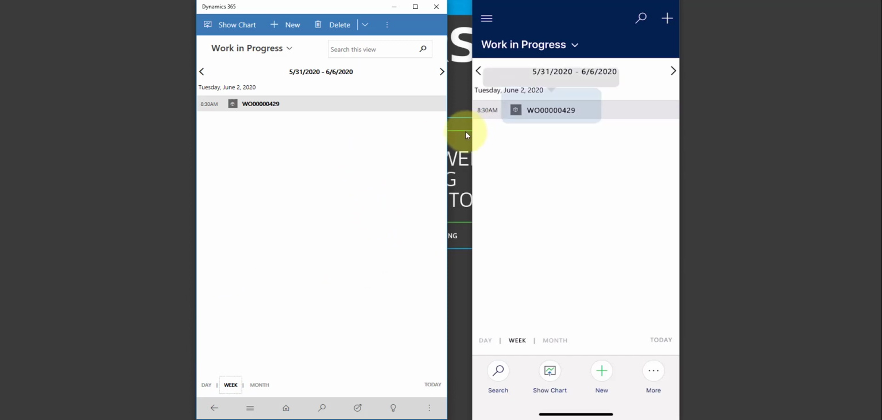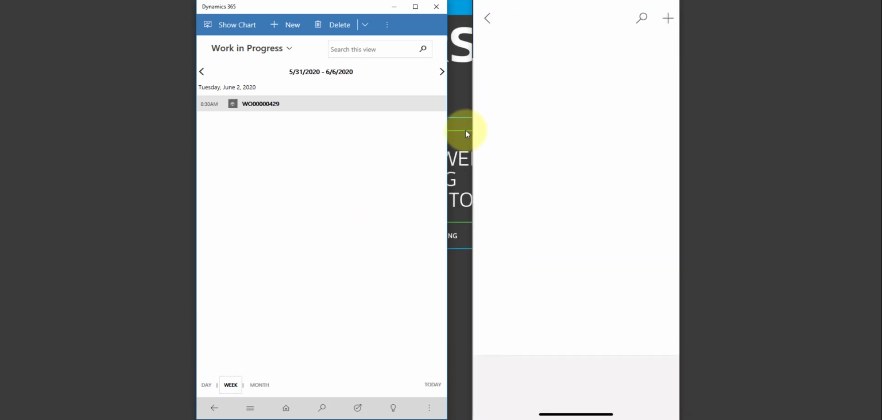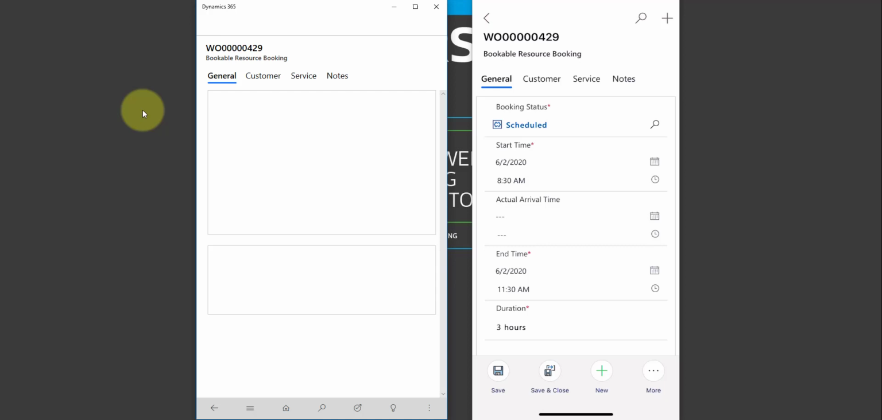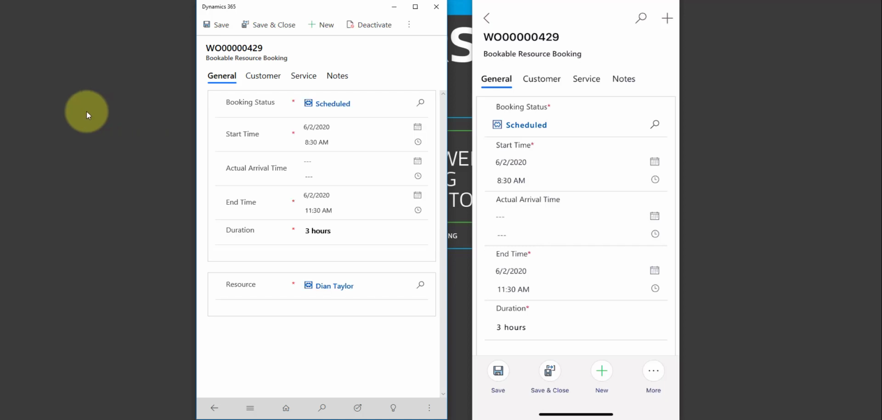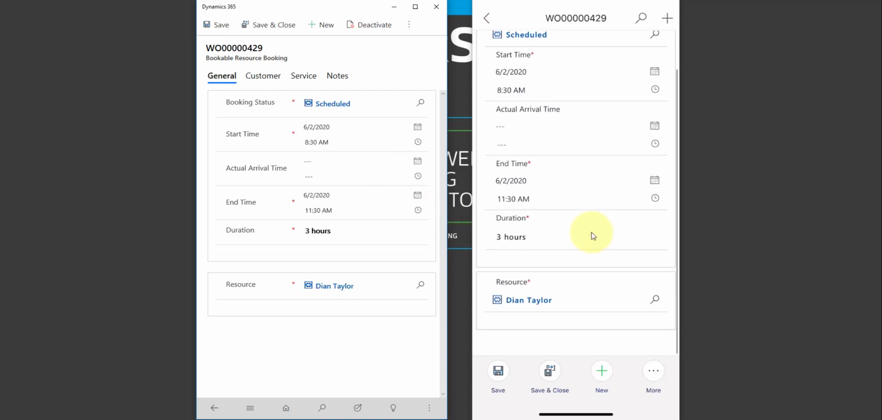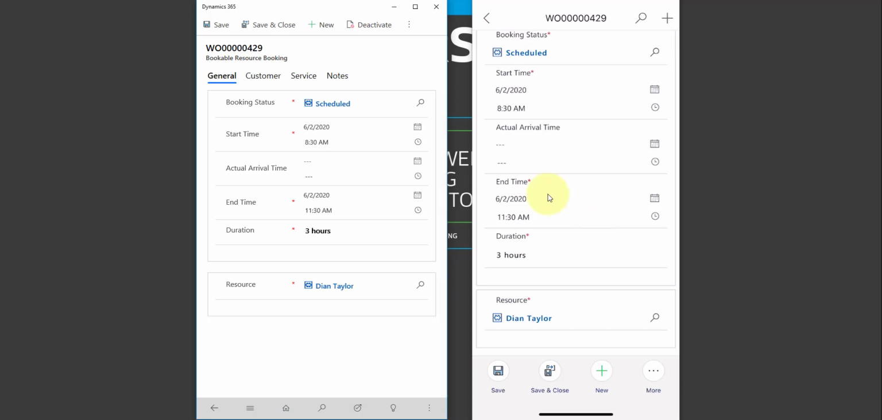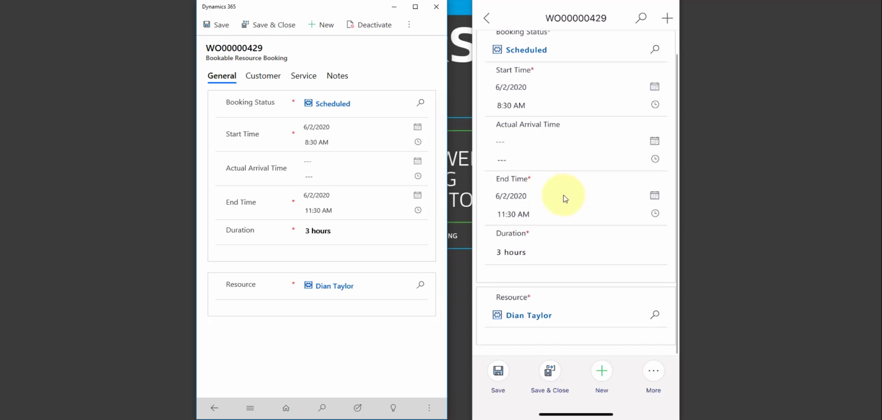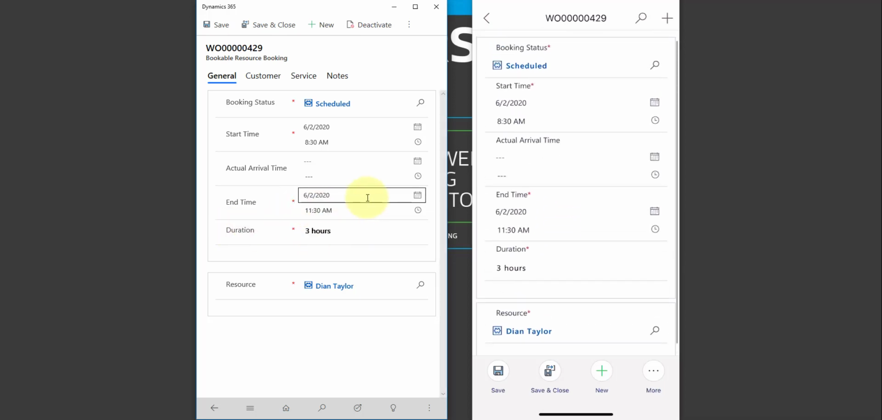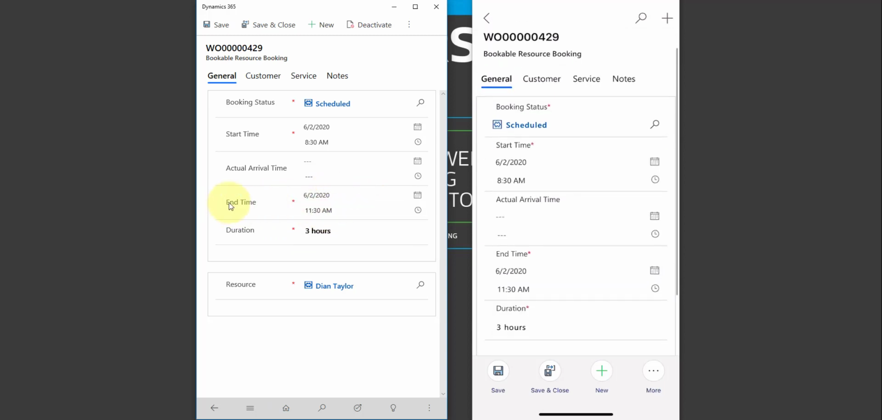Now let's take a look at the booking. So I'm just gonna go ahead and click on that and open that. I'm gonna do the same thing here in my Dynamics 365 app. So I'm just gonna go ahead and scroll down and kind of show you that this looks very, very similar, right? We can just see that the end date and time is configured a little bit differently. We can see here the actual arrival time, end time, etc. The data is now below those fields, right?